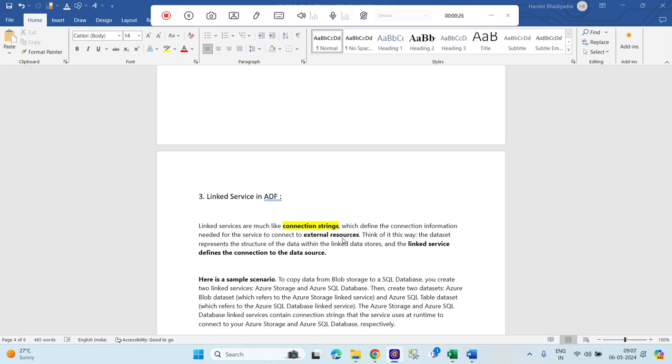So in Azure Data Factory we are going to connect with external resources, right? So for those resources we need some connection information. Suppose we are going to connect with an on-premise SQL Server, right? Then we require the server name, then username and password of that particular on-premise SQL database, right? So that is considered a connection string, and for that we need to create a linked service in Azure Data Factory.